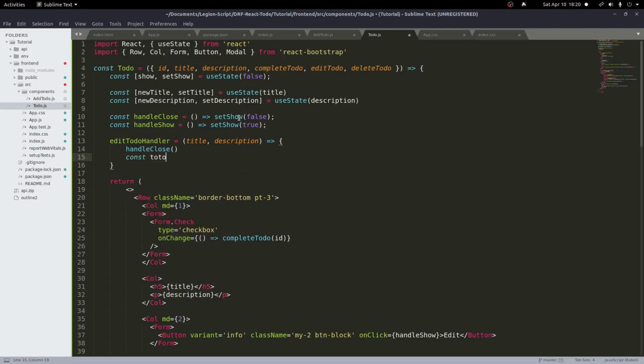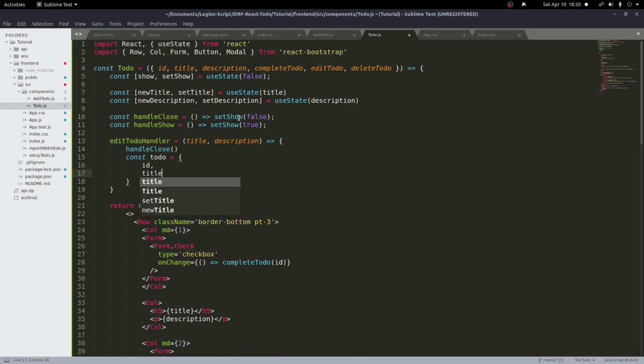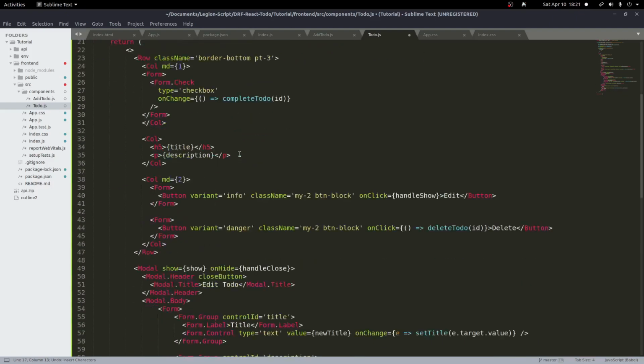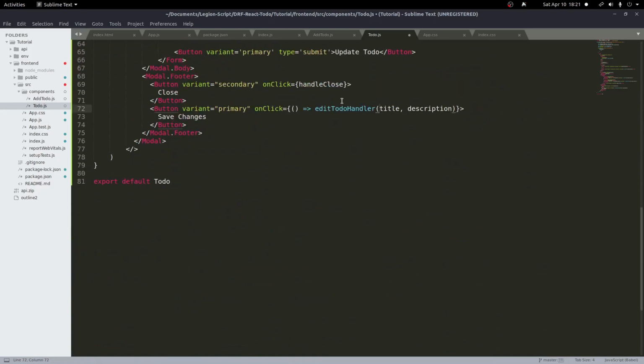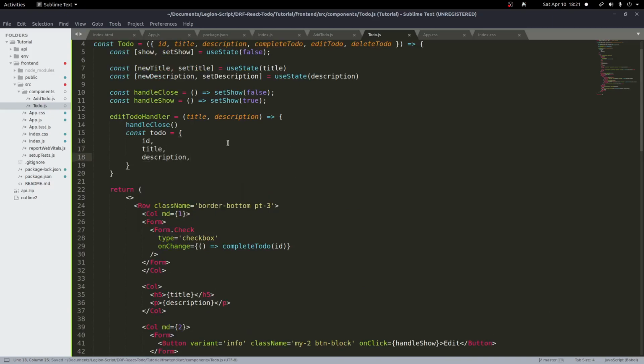So do const to-do equals an object, and inside here we'll pass an ID, colon ID, but once again, it's the same, so we can just put ID, and we put title, colon new title, and description, colon new description. And actually, I just realized an issue here. I put title and description down here. This should be new title and new description. Let's go and fix that. Now up here, I can pass in title, comma, and description, just like that.